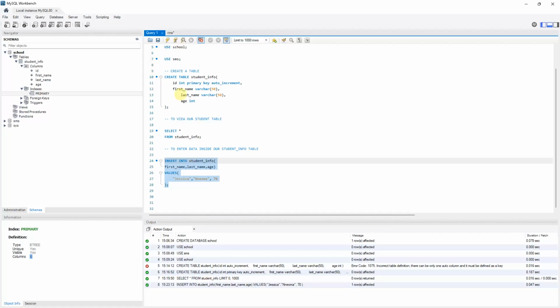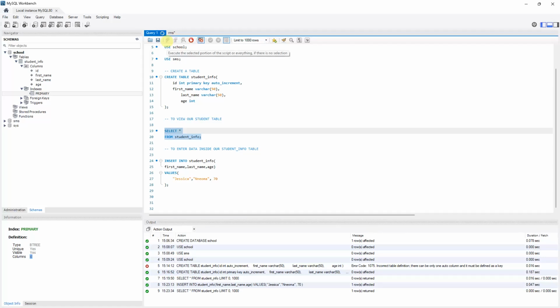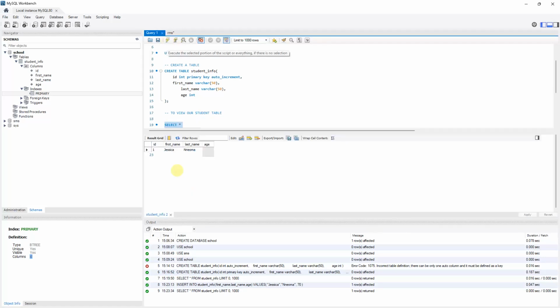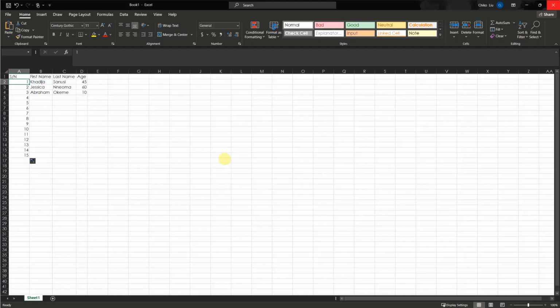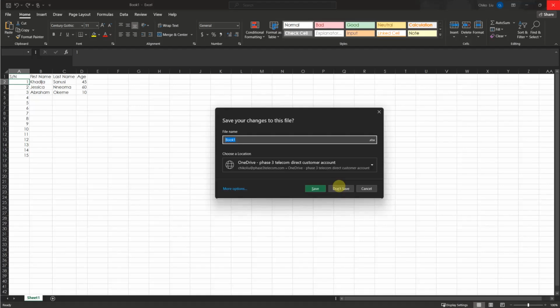Now if I want to view my table, I really don't need to type it again because I've already done it here, and I'll now highlight and click execute. And you now see that it has entered it, and you can see because I said auto increment, which is why we just put 1 for me there. I don't need to enter it again. Does that make sense?